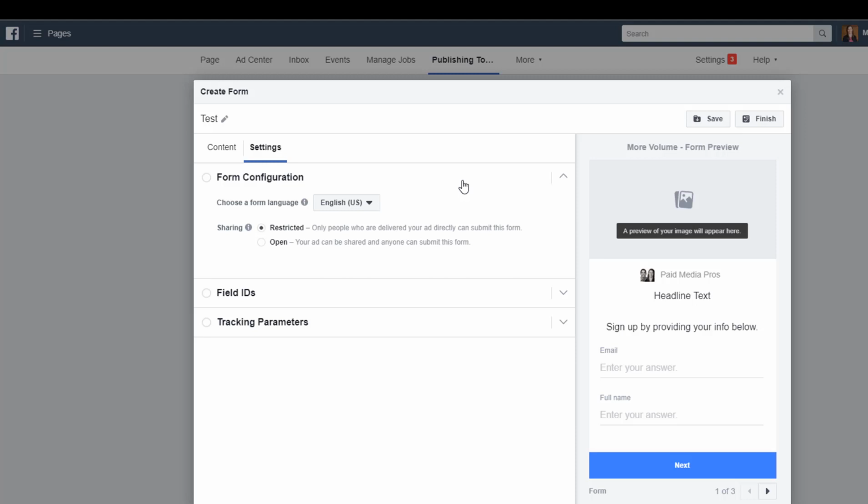One thing to keep in mind is that you can have forms in different languages. So the default is going to be the English US for the vast majority of you. If you want it to be in a different language, Facebook does support quite a number of different languages. So you can change it to Spanish, and you'll notice that all of the pre-populated text and all of the prompts for the different fields will change into Spanish.